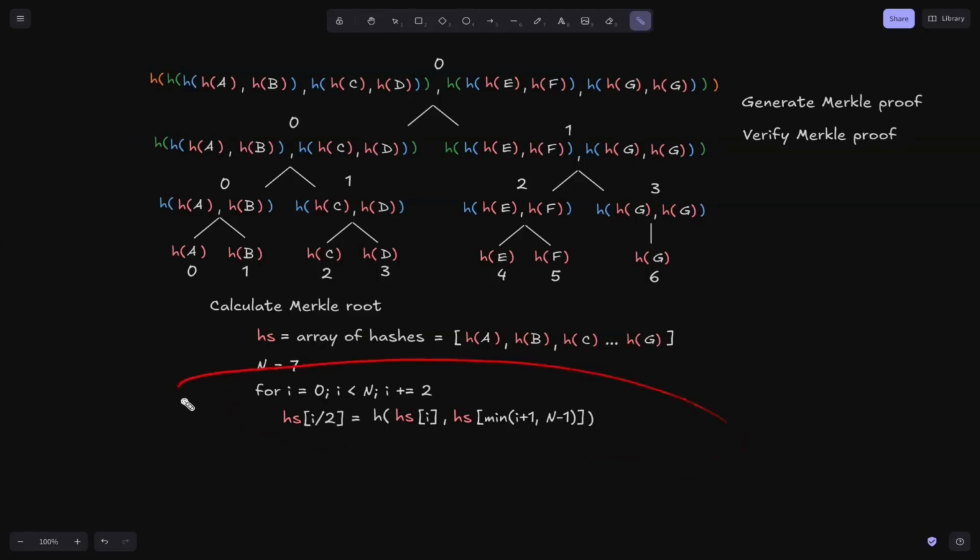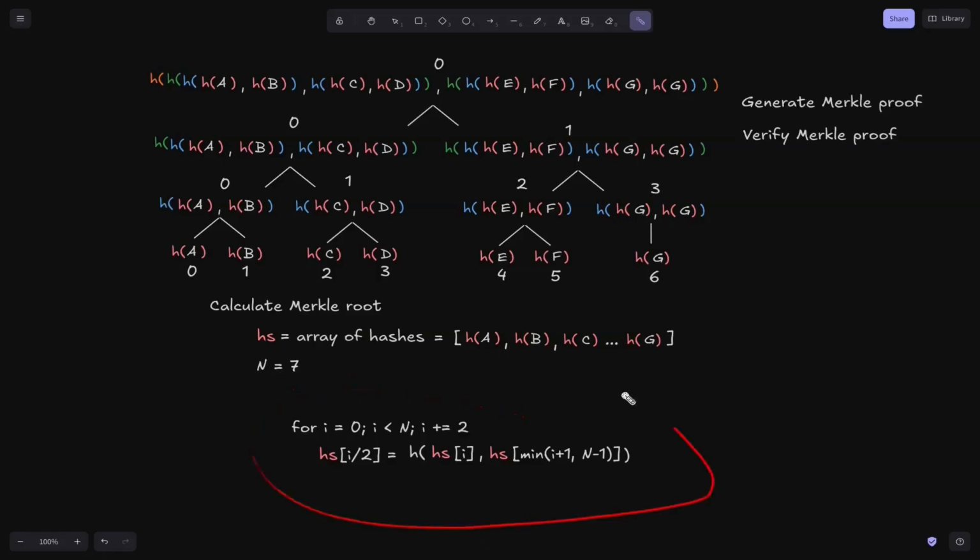Okay, so now this algorithm will calculate the hash for the next level. We're only doing this for a single level. We need to keep on doing this until we're left with a single Merkle root. So now we need to run some kind of loop over this for loop. How many times should we run this for loop to calculate the Merkle root?